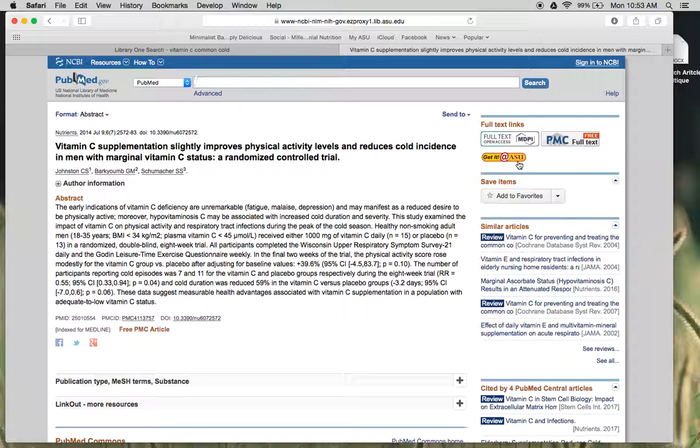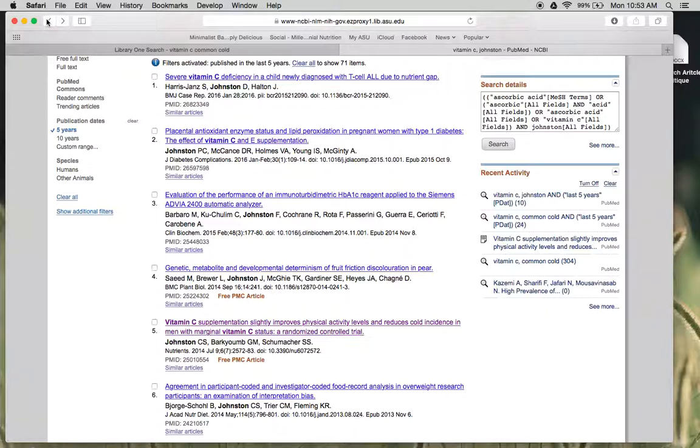So now I'm going to show you the steps on how to export a citation from PubMed into RefWorks. Again, I'm going to go over RefWorks in a little bit more detail later, but this is just going to be a way to show you how to download a citation and save you time in the long run. So let's say that this is the article that we want to use in our paper.